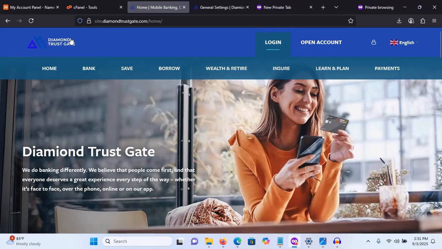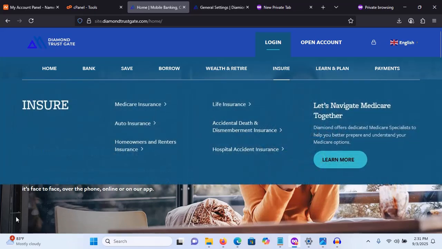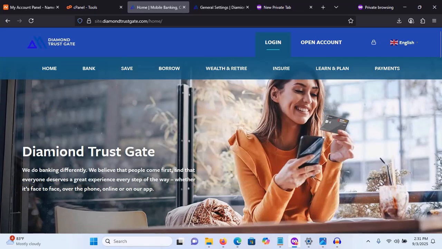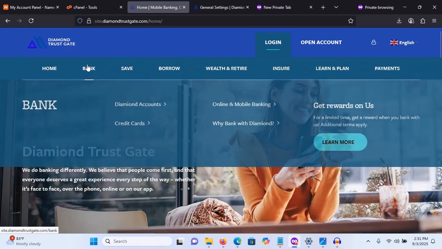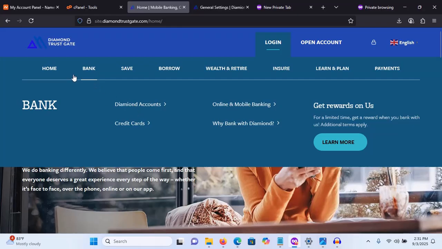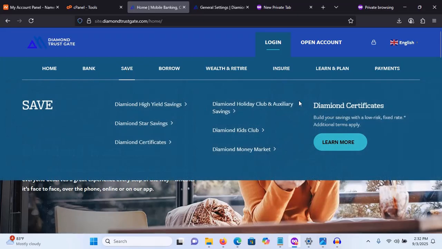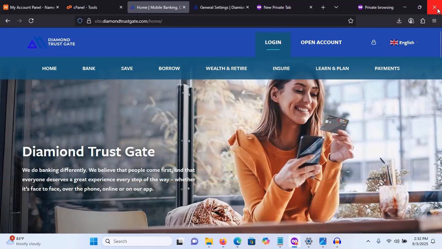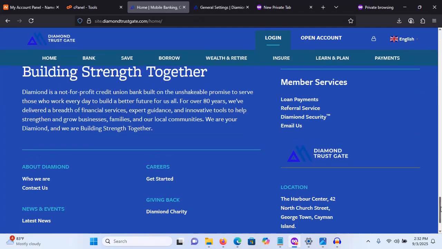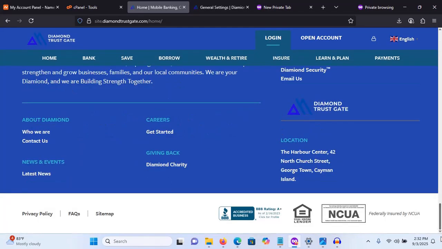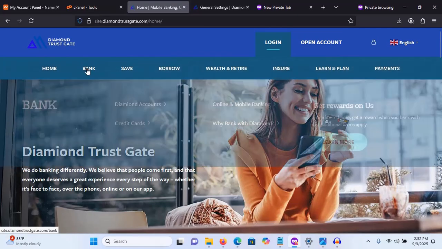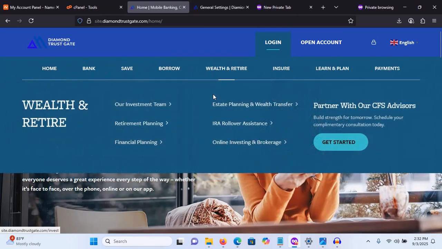Yeah, our logo has been changed. Then the name of the website has been turned from Giving Small Bank to Diamond Trust Gate. And you see everything that was written Giving before is now Diamond. So as you can see, across all of the websites, the name would be changed, reflected across all of the websites, including every other page of the website.